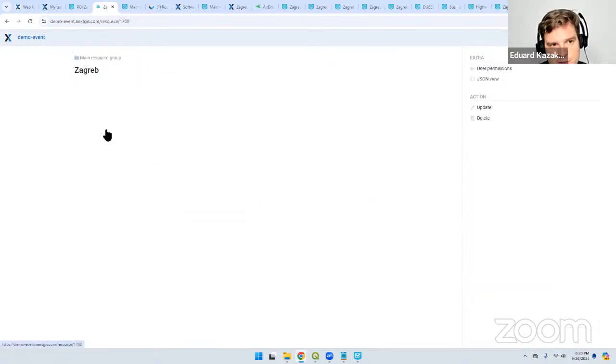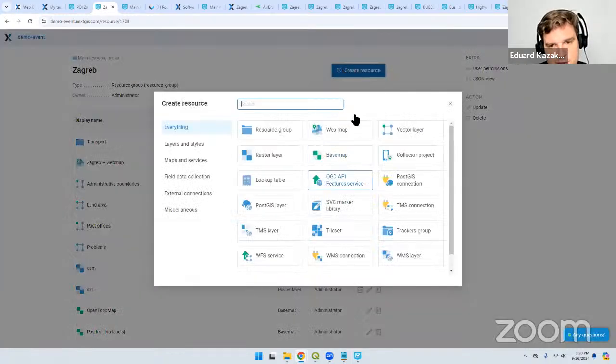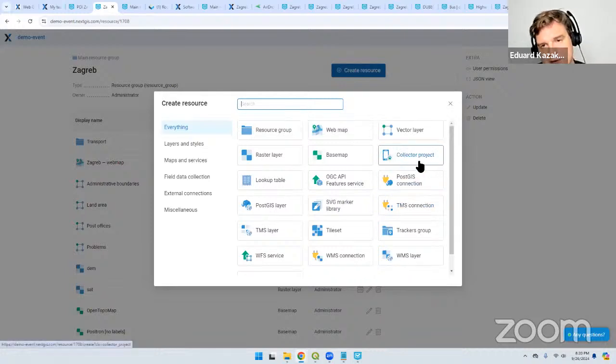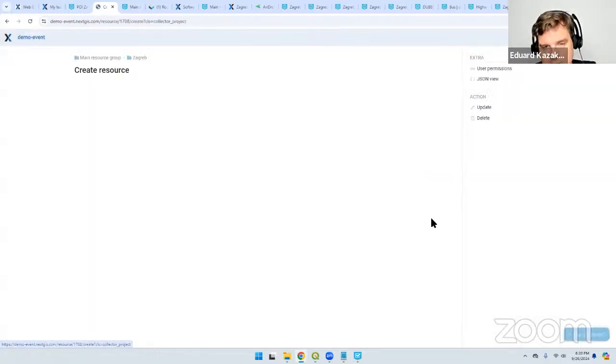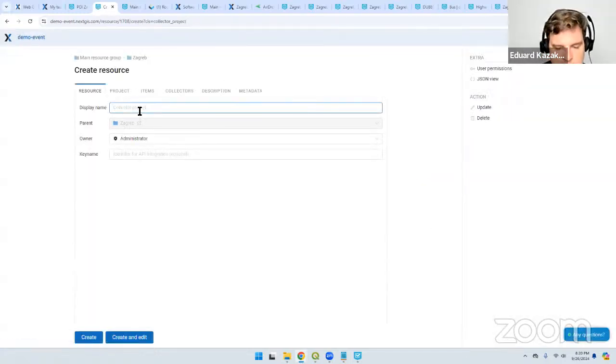I return back to WebGIS, push the create resource button, and select collector project. I can create many collector projects with different collectors, with different forms, etc. So let me create one. I will call it Zagreb Street Problems. And let me set up this project.